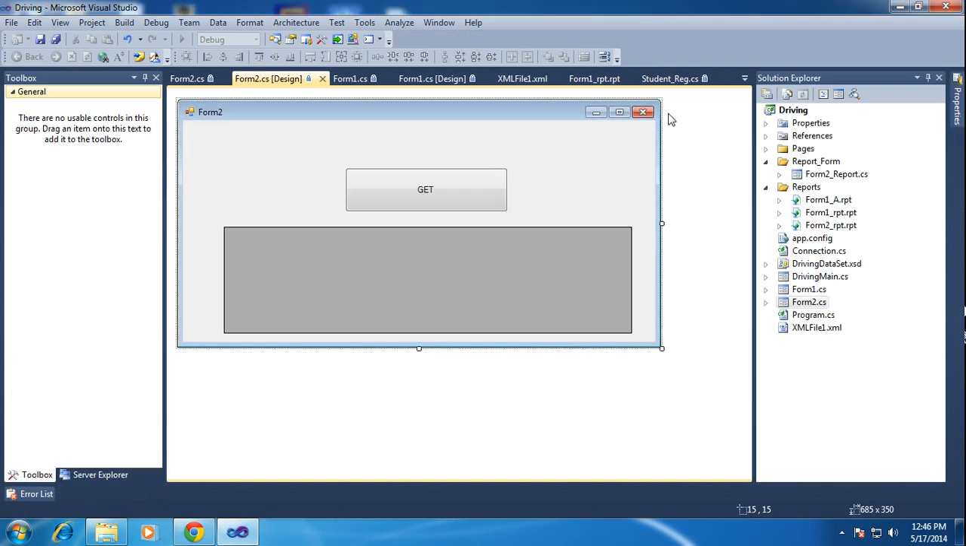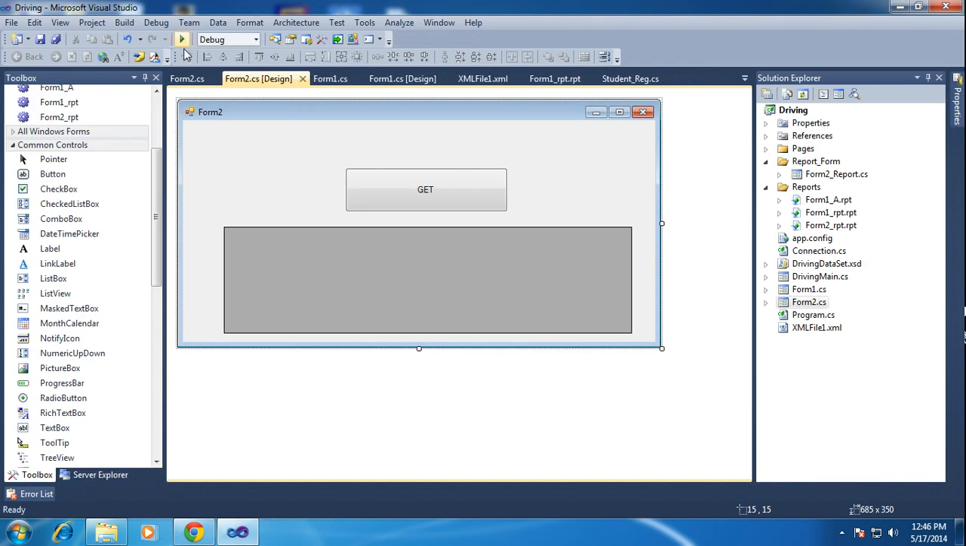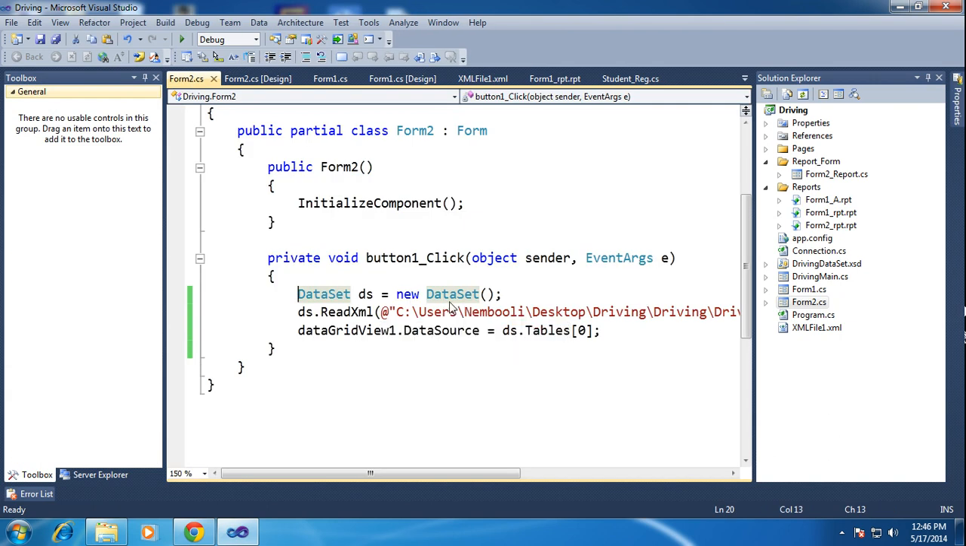So what I'm doing, first I'm using the data set, I'm reading the XML file and assigning the data set to the grid view. So you have to specify the name of your data set.